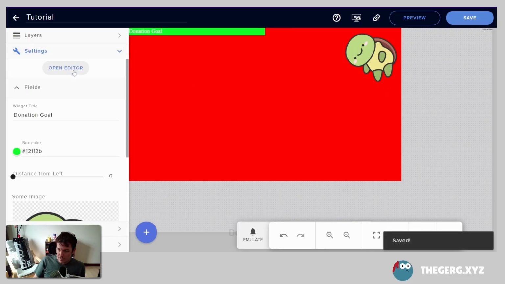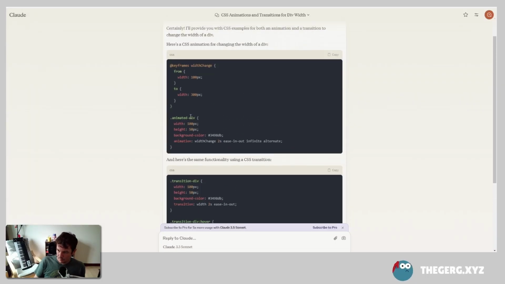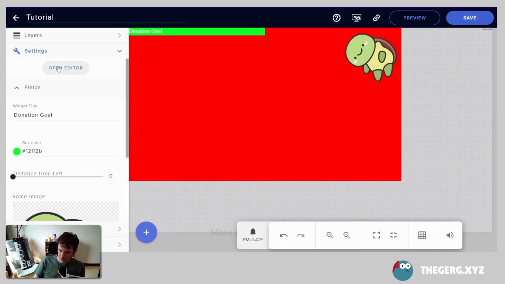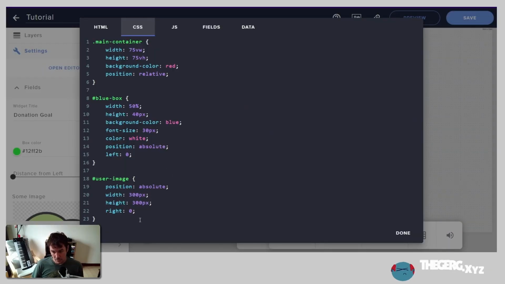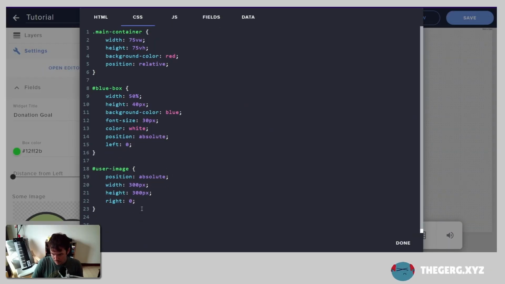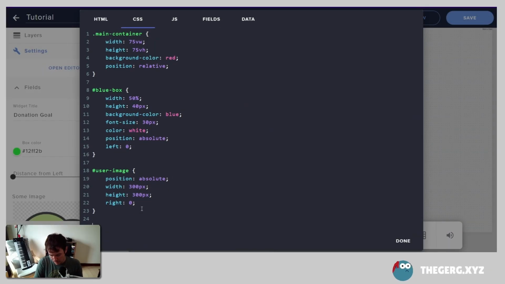Save it. The next thing is CSS Animation. This is an example of how you would write CSS Animation. I always do it, so if you do CSS Animations, I always do a thing where I come in here.